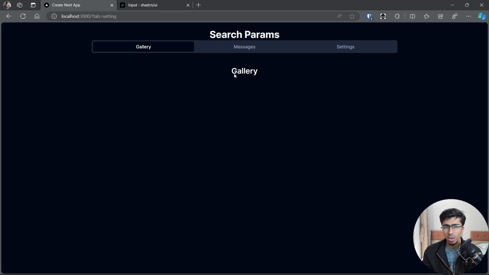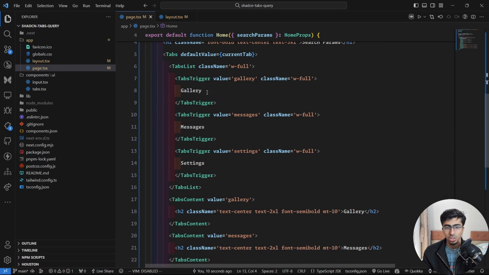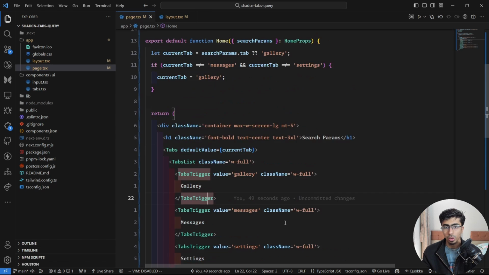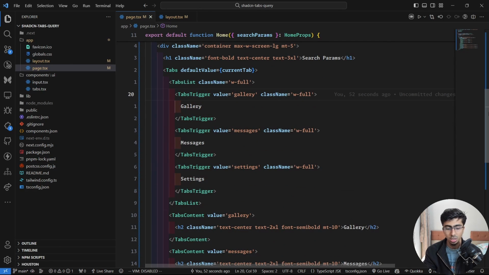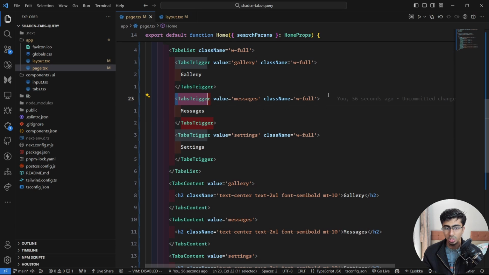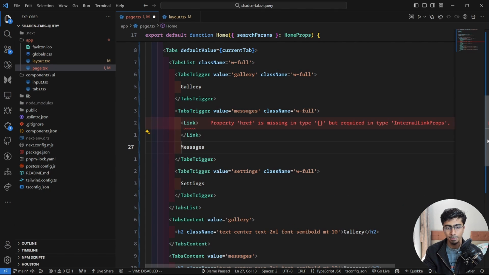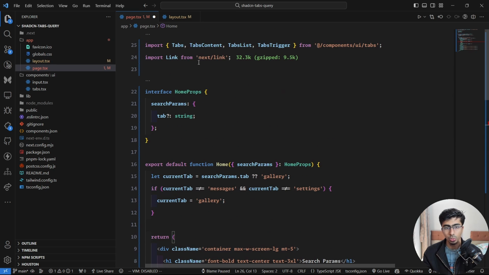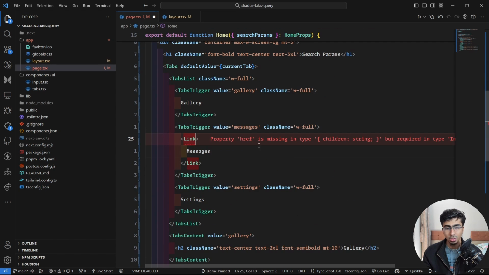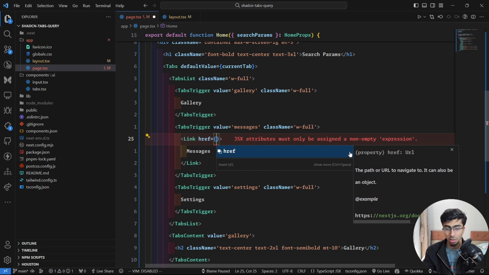But hey, what if I want to change this search param whenever I click on any of these? So if I want to, let's say, go to messages, but this does not change, we can easily do that by just making this a link component by Next.js. So let's go ahead and do the messages first. Inside of tab's trigger, let's add a link component by Next.js. This is imported from next/link, and let's set the href to an object. I'll explain why.